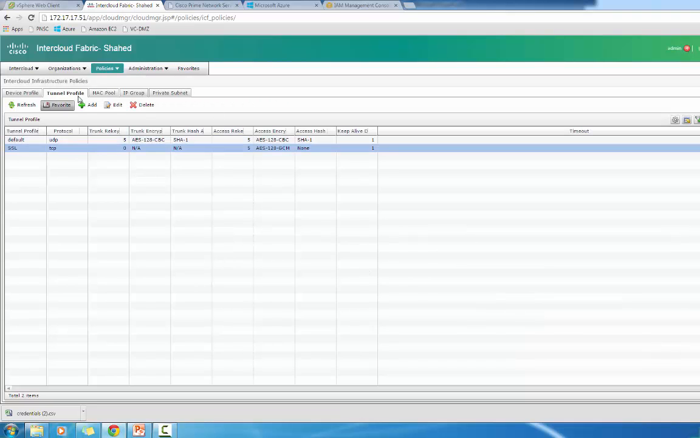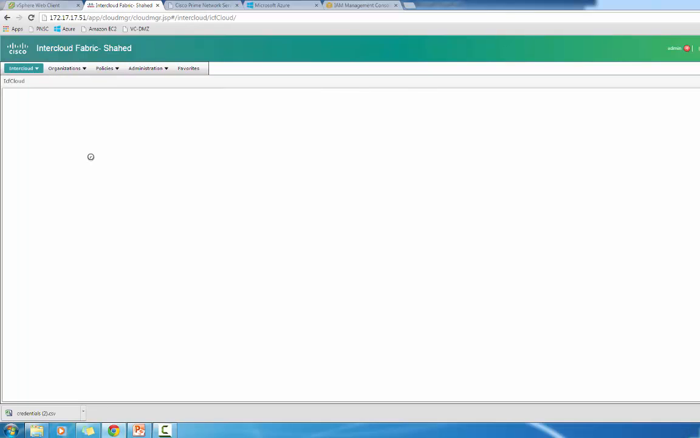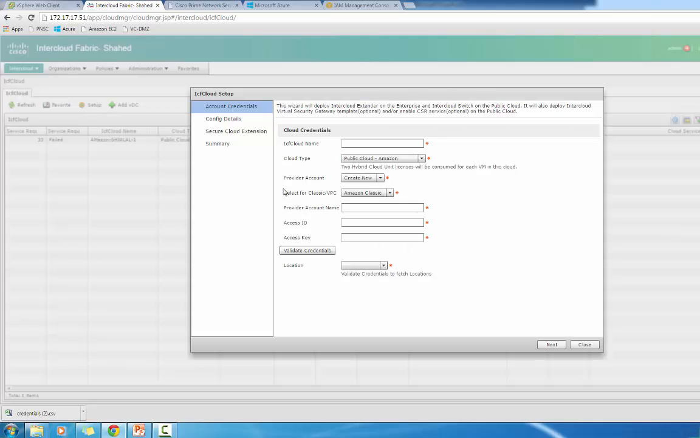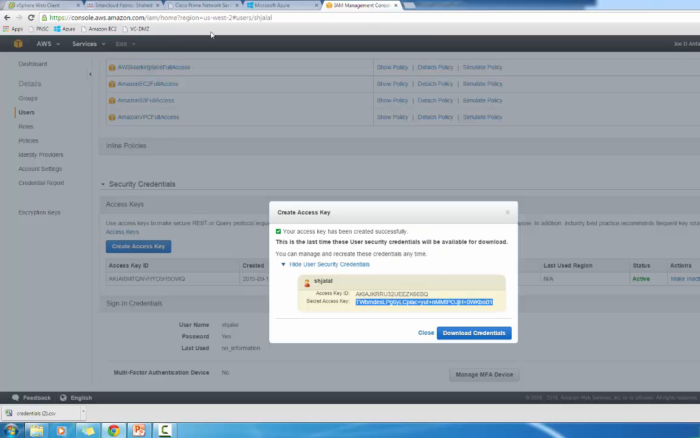Once we have done that, we go back to the ICF cloud setup. We're not going to change anything, so we just put the same name here. Now you need the access ID and access key from Amazon. So this is the Amazon portal.